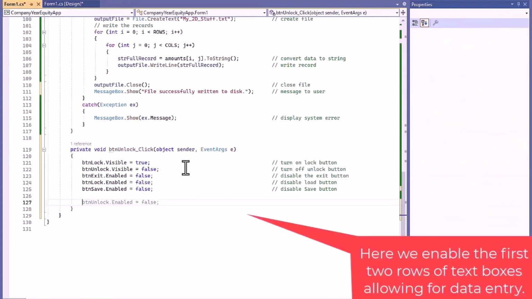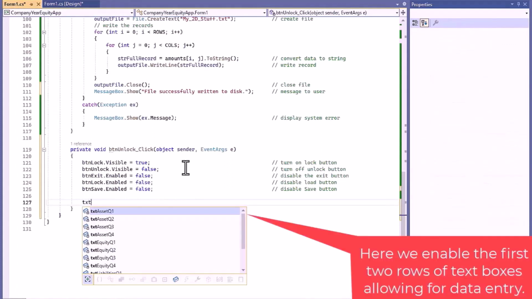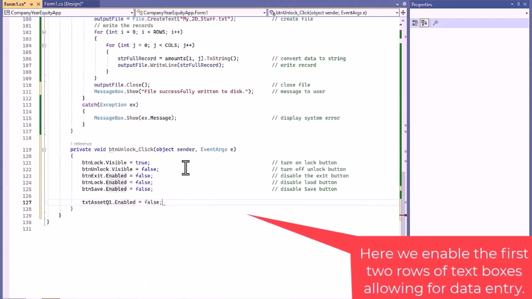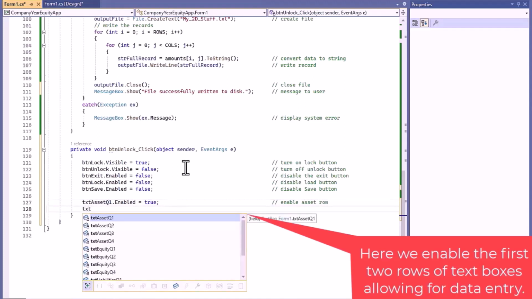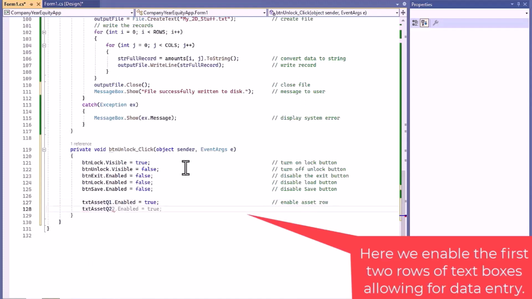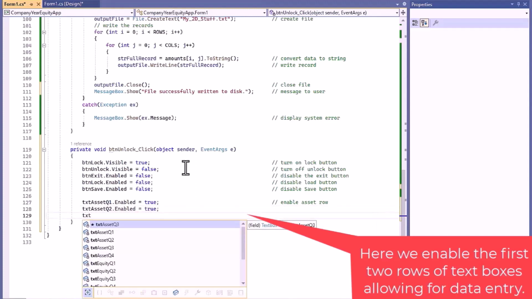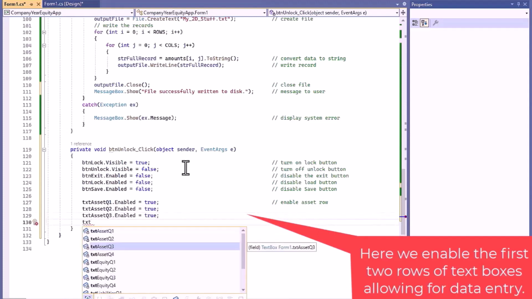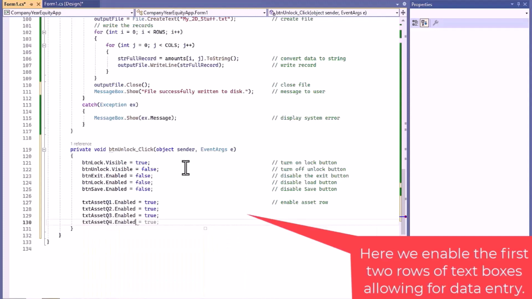So what we'll do is go ahead and say txt asset q1 dot enabled is equal to true. And this will enable the asset row. Txt asset q2 dot enabled is true. Txt asset q3 dot enabled is equal to true, and txt asset q4 dot enabled is equal to true. So that takes care of that.